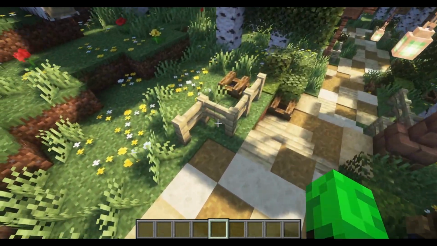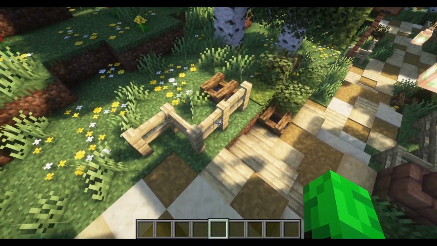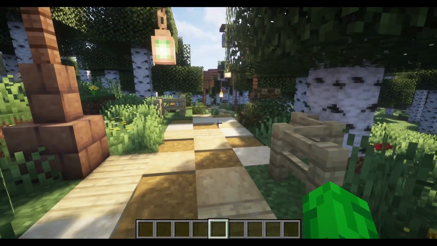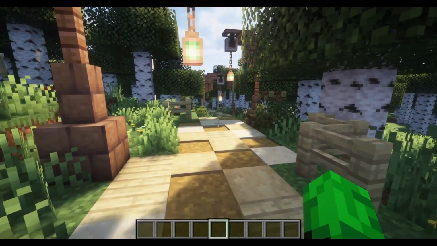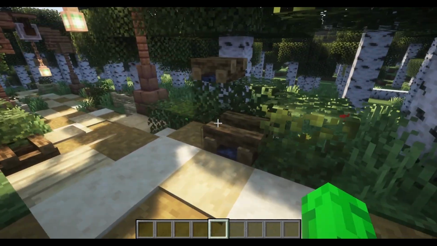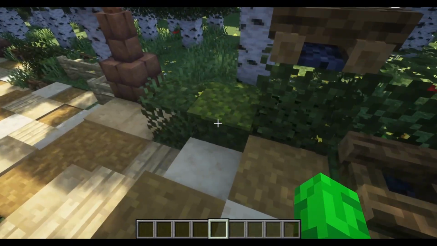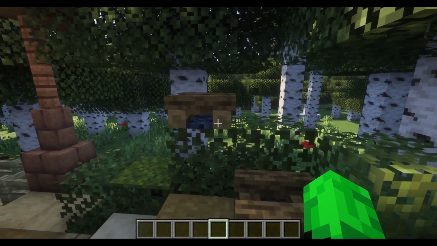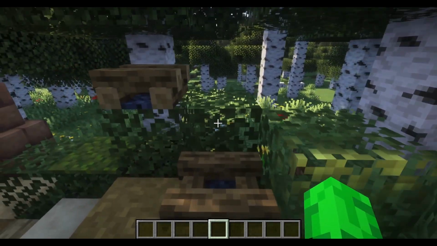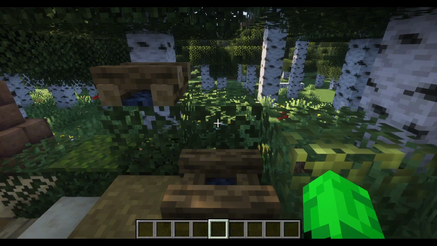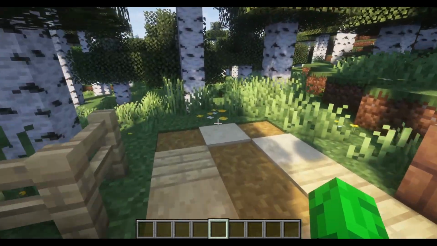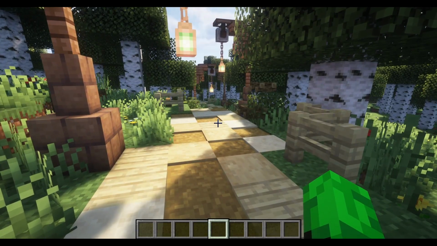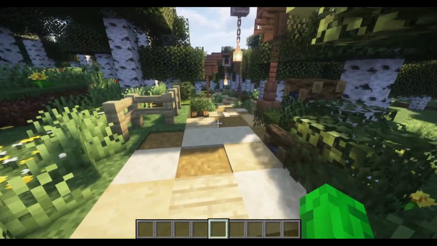We also have these fences on the side to kind of frame in the pathway, adding some extra detail. And of course we have the bushes, and this time I added some moss carpet, as well as changed out the leaves for the birch leaves instead. So it kind of fits with the forest theme specific to the birch forest. Overall, I think this is pretty good.